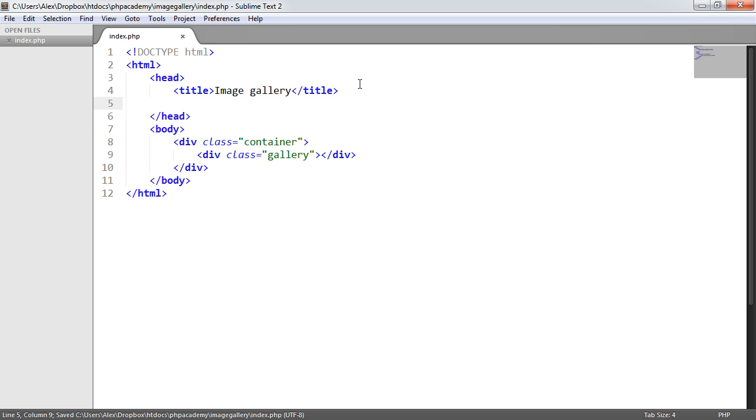What we do need to do is go ahead and link in a style sheet. So we say link rel. So the relation here is a style sheet.